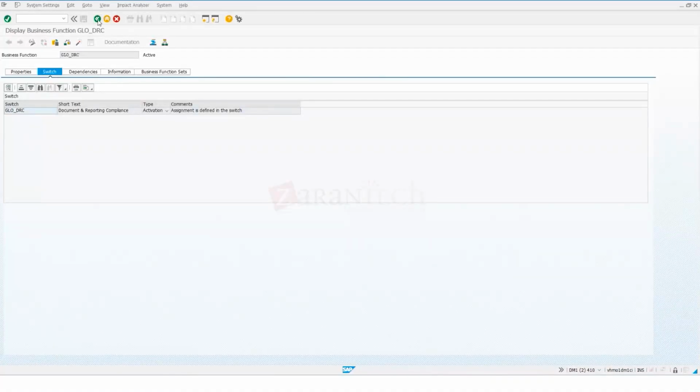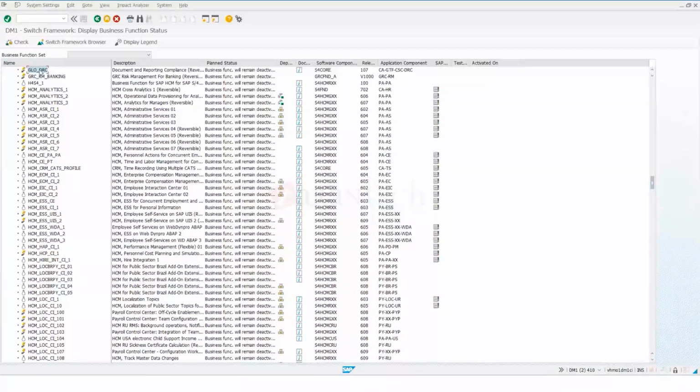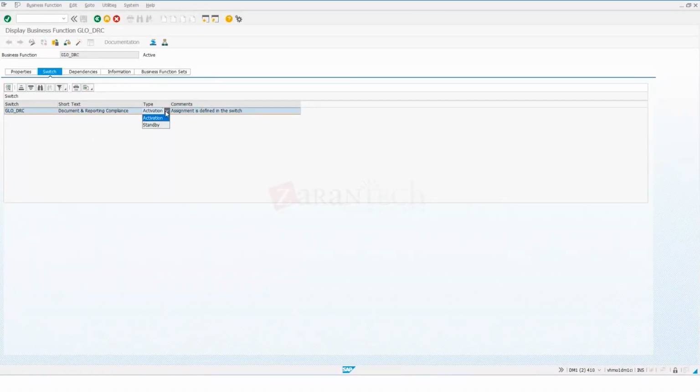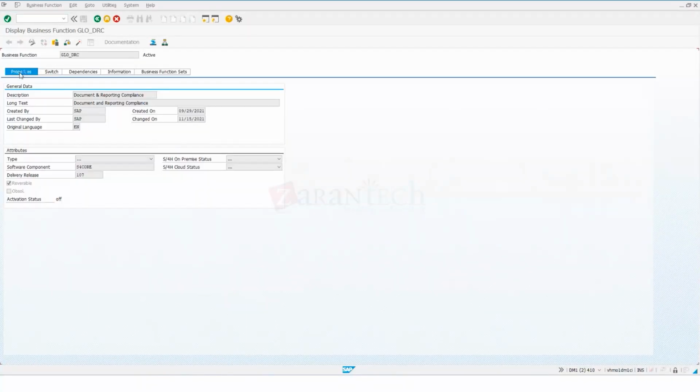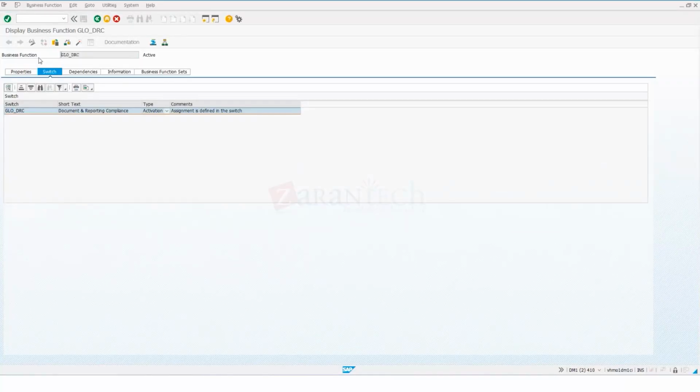Activation. Where can I check that? Can you hover on the very end? Sorry, left side. On the left side, you can see a yellow icon, right? It says activated, business function reversible. Deactivate business function. That means it is already activated. We are using DRC, right? Actually, from the reporting point of view, but it's activated.